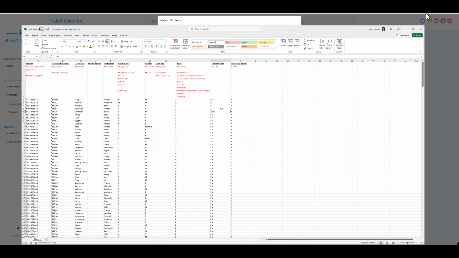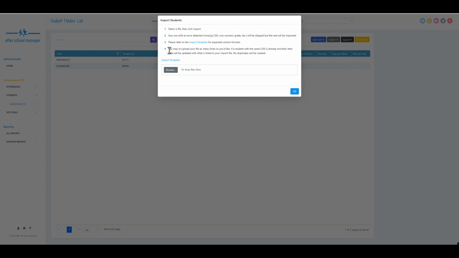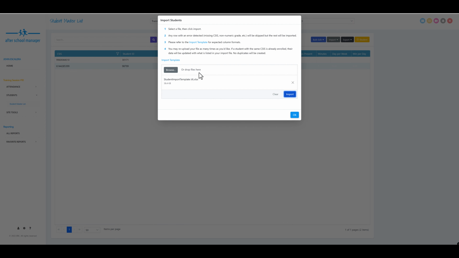So I'll go back to the system, and I'll read the last bullet point. You may re-upload your files as many times as you'd like. If a student with the same CSIS ID is already enrolled, their data will be updated as opposed to being imported. This is why our import template requires IDs. So let me drag my file over. There it is, and I will just click import and it will start doing its thing. And there it goes. So I'll speed up the video now so you don't have to wait.